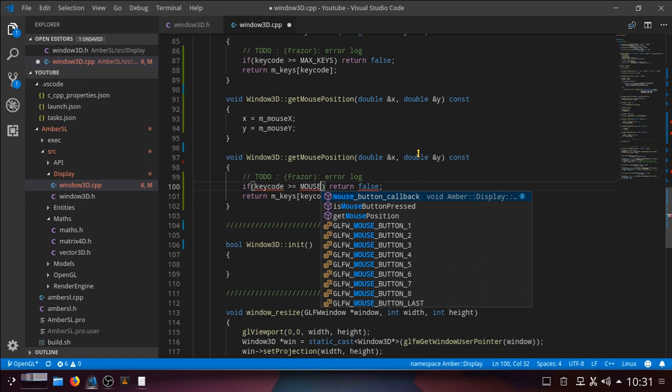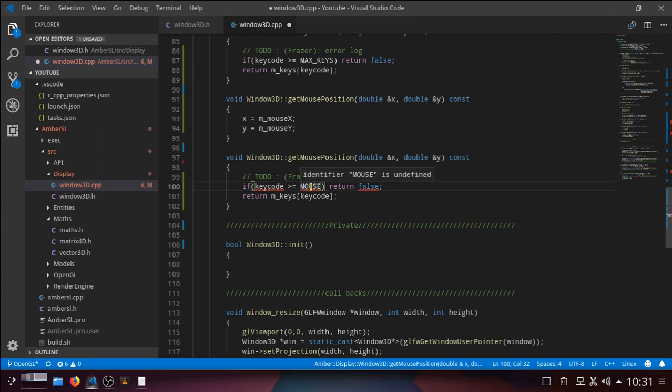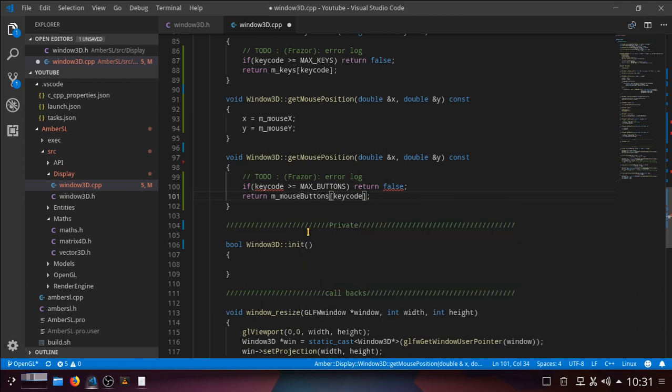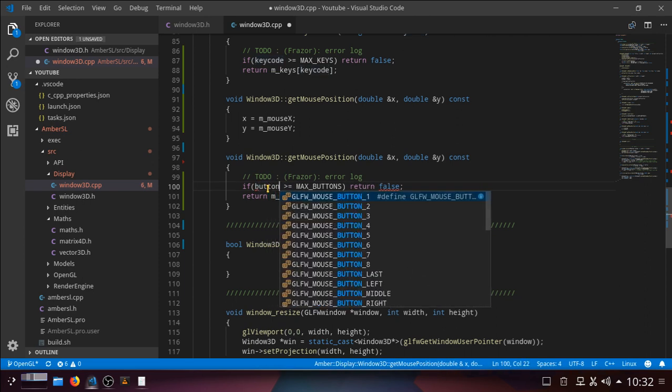I've lost them for a second. I've lost them in my mind. How can I do that to mouse buttons? Oh, it's mouse buttons, that's why. If keycode, paste. And then it's just m_mouse_buttons there. Lovely. Job's a good one. And it's not keycode now, it's button. So exactly the same. Just change it all over.